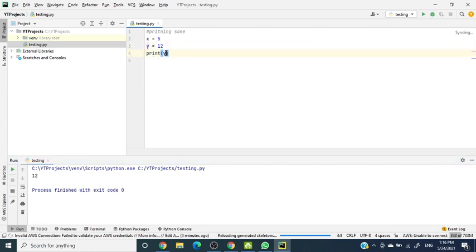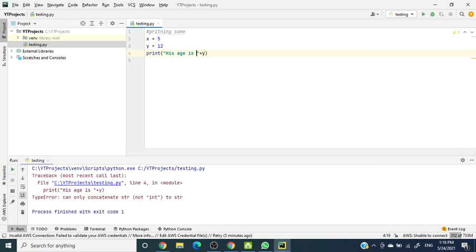So suppose we can add strings and some variables using this plus. So I can say his age is y. So y is nothing but 12. So you will get, oops, oh, okay. So this is an int, where the other is a string. So we can't add 12. So let's make this 12 a string.